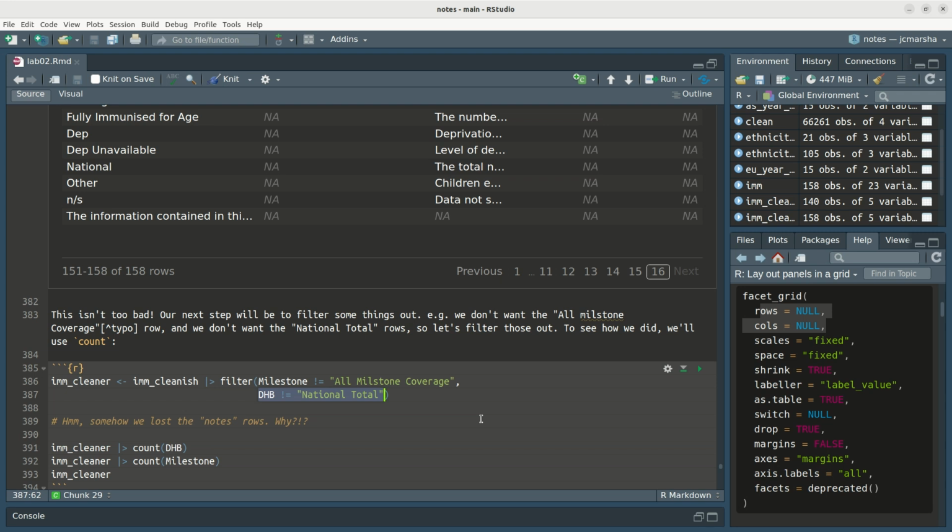That's important. It often goes under the radar, and sometimes it's easy to miss, that whenever you filter on a column that has NAs in it, depending on the setup, the NAs may also disappear. If you think about it, it's comparing NA to national total, right? It's saying, is this thing that I don't know what it is equal to national total? And the answer, of course, is I don't know, because the value for DHB for that row is not available.